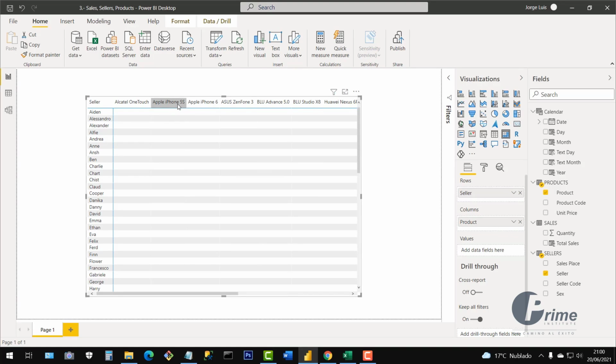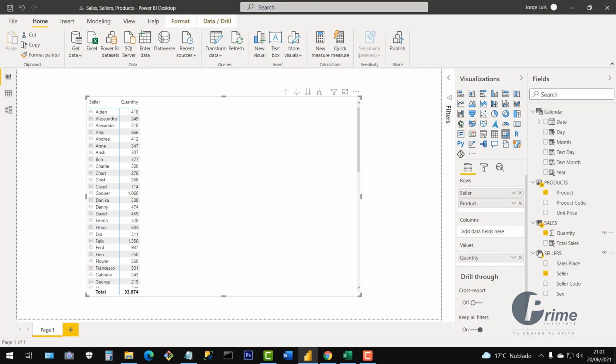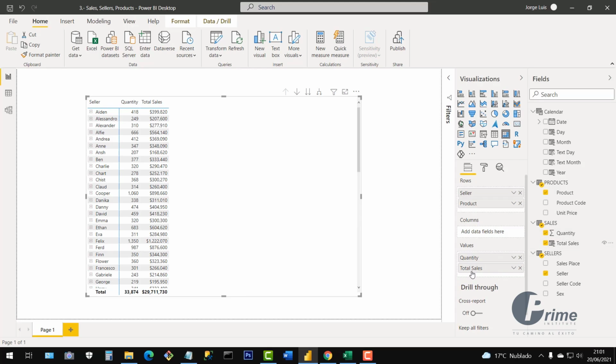Now, in values here, I would like to add the quantities and the total sales. You see that these are the calculated columns. So I select quantity, it is added in values, and also total sales in values. Why is it automatically there? Because these are numeric values. So the column is empty. You remember to put it in the upper part. So here is a matrix. Looks like a traditional table, but it's not a traditional table.